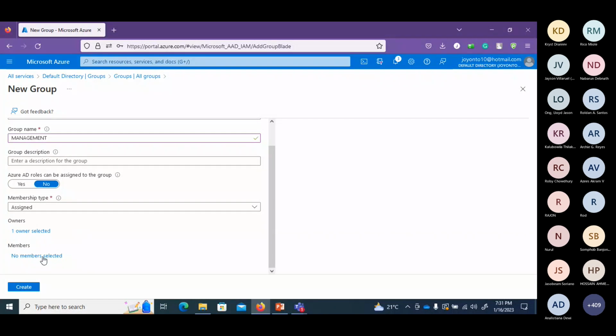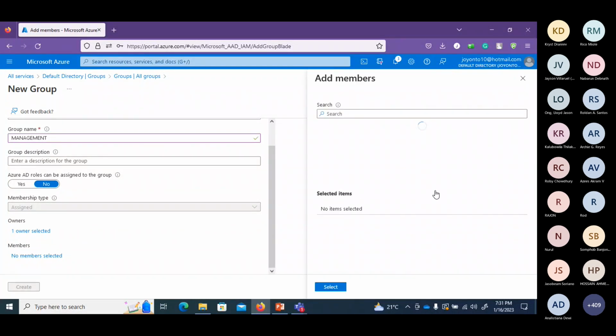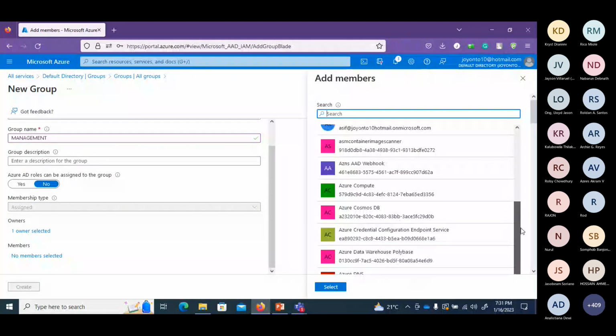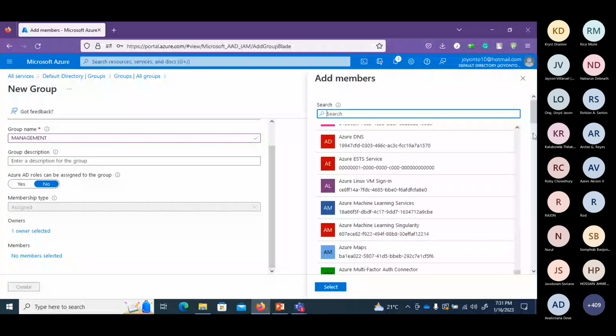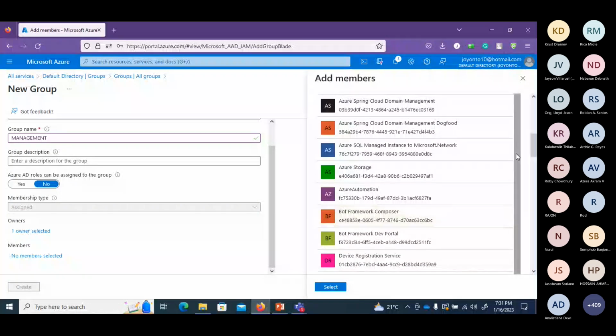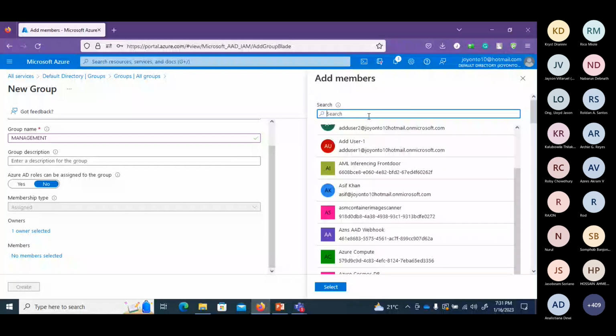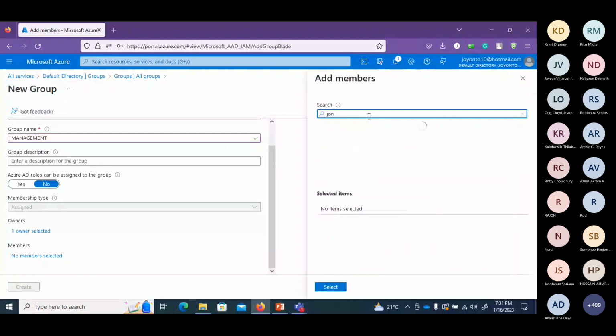Members: who are the members of this group? Now I'm adding members. There are two ways to add members. When you are creating a user, you can add a member from there, or here in the group, while making the group, you can add a member. There are a lot of users here, system users also, Azure storage and all the users. So I'm making here, just select John Costa. Sorry, John.